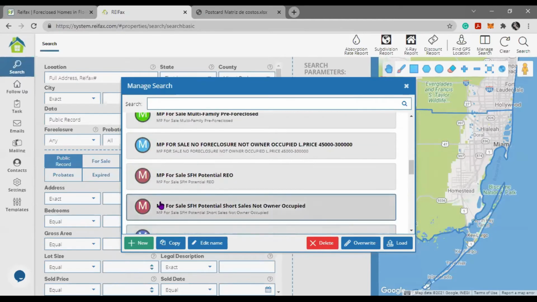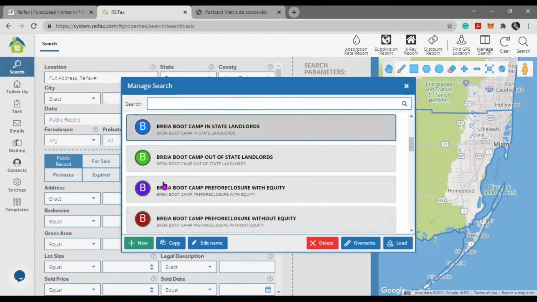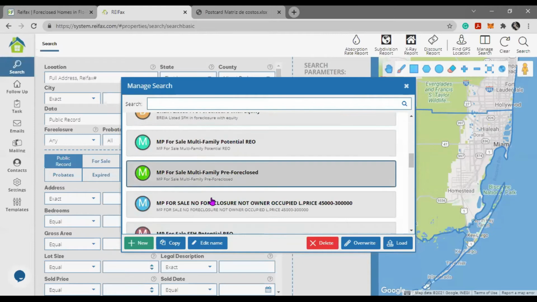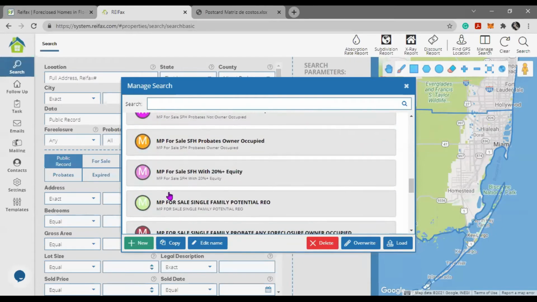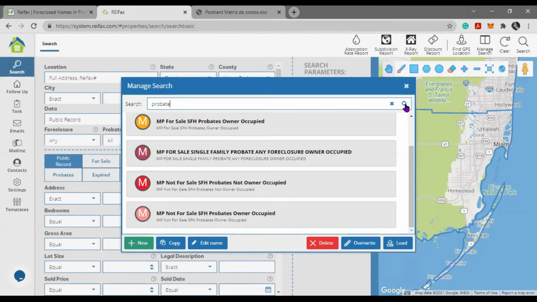If you are mentor students from BRIA, then you will also see the type of searches that they provide to you. And from ReiFax, the searches start with RFX. You will see them at the bottom, okay? So let's do a search for probate. Let's see what I can get. I'm going to try to narrow. Okay. I want to contact the personal representative of probate cases, okay? So let's try with this.